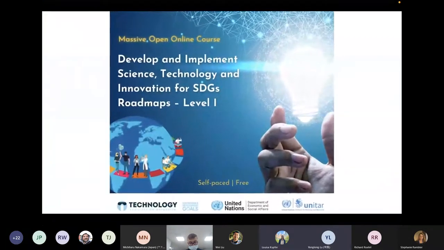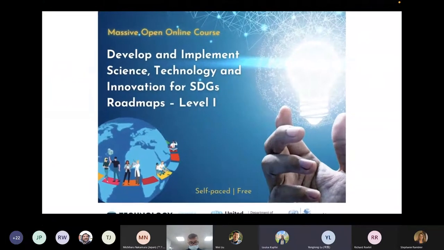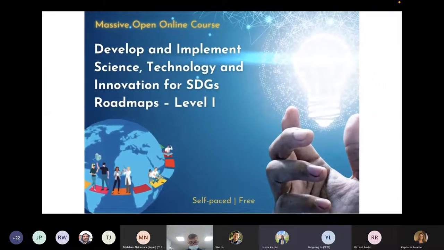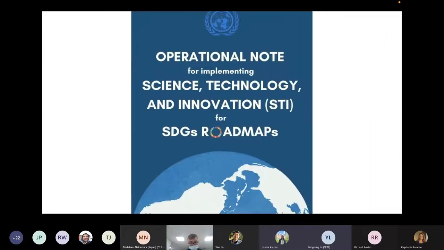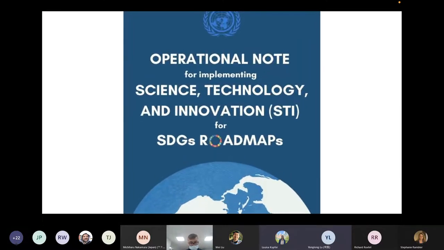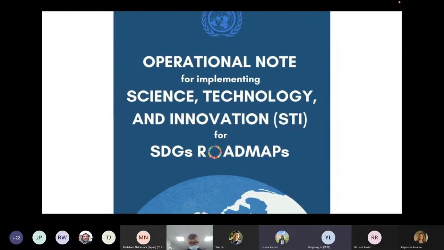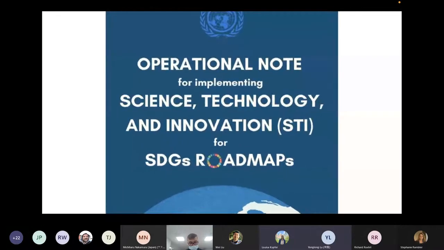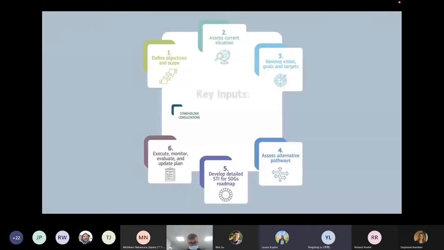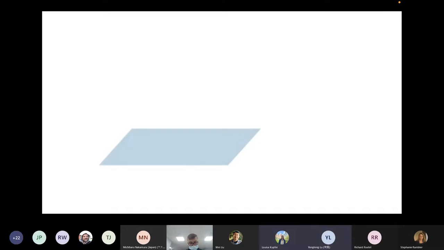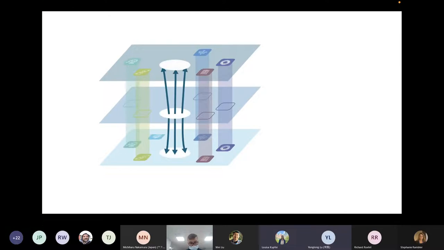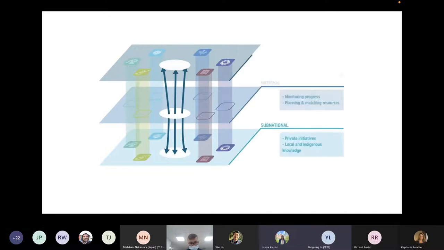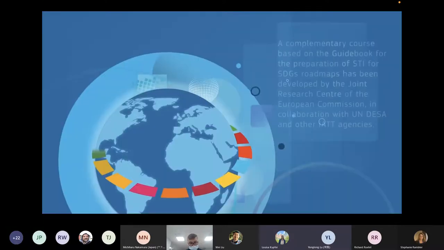The massive open online course, Develop and Implement Science, Technology, and Innovation for SDGs Roadmaps Level 1, will assist countries in the development and implementation of a comprehensive STI for SDGs roadmap adapted to the relevant local, national, and international contexts. In this course, participants will learn about the precise steps, methodologies, and examples, as well as the relevant institutional mechanisms to achieve the 2030 Agenda with science, technology, and innovation. Register for the course now.